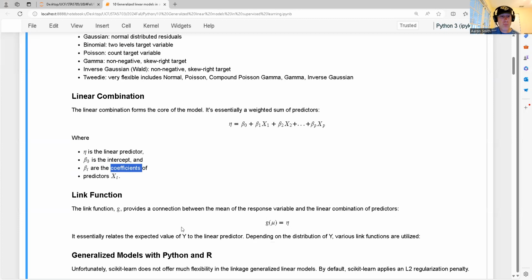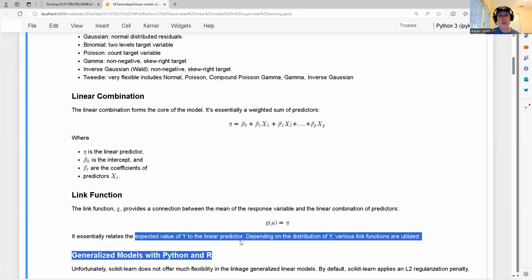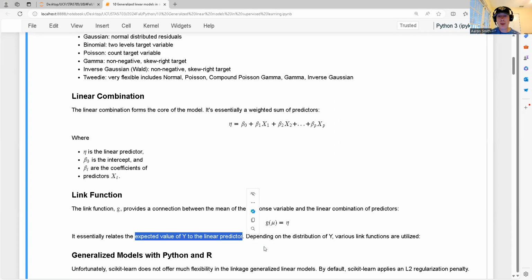Now, the link function provides a connection between the mean of the response variable and the linear combination of the predictors. And so when I say mean here, I'm saying this is the conditional average. So this is the conditional average of my target variable given the predictor variable values. And so g of the conditional mean is equal to eta. It essentially relates the expected value of y to the linear predictors. And depending on the distribution of y, various link functions can be used.